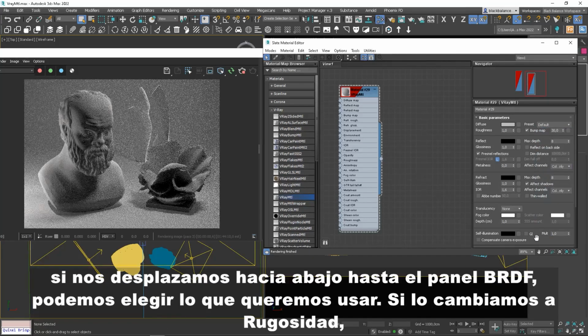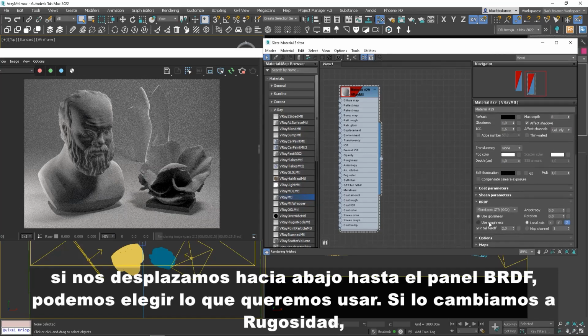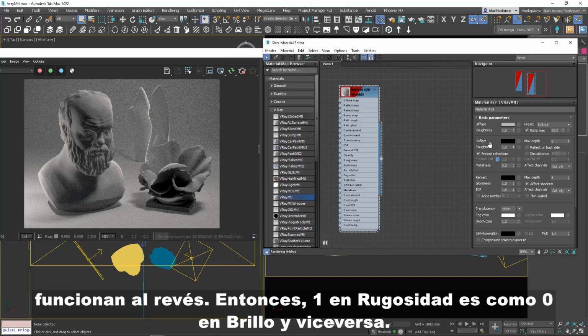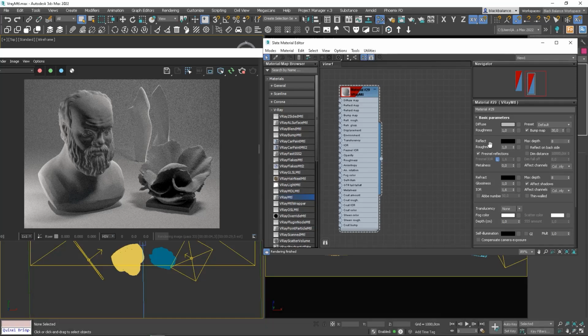You can see that if we scroll down to the BRDF panel, we can choose what we want to use. If we change it to roughness, we'll have roughness in the reflection panel. You can use both options, however, the values work the other way around. So 1 in roughness is like 0 in glossiness and vice versa.